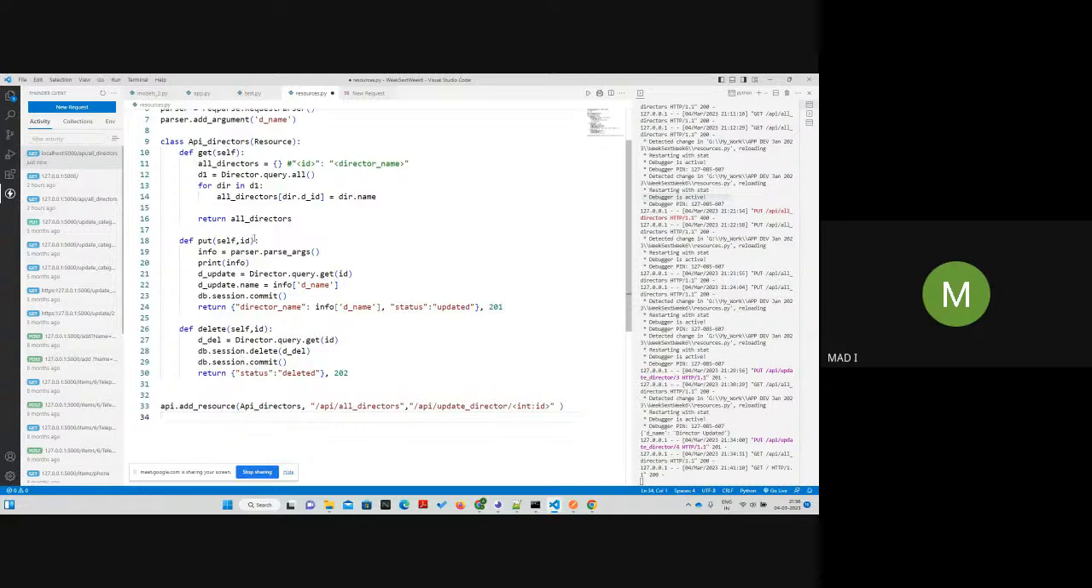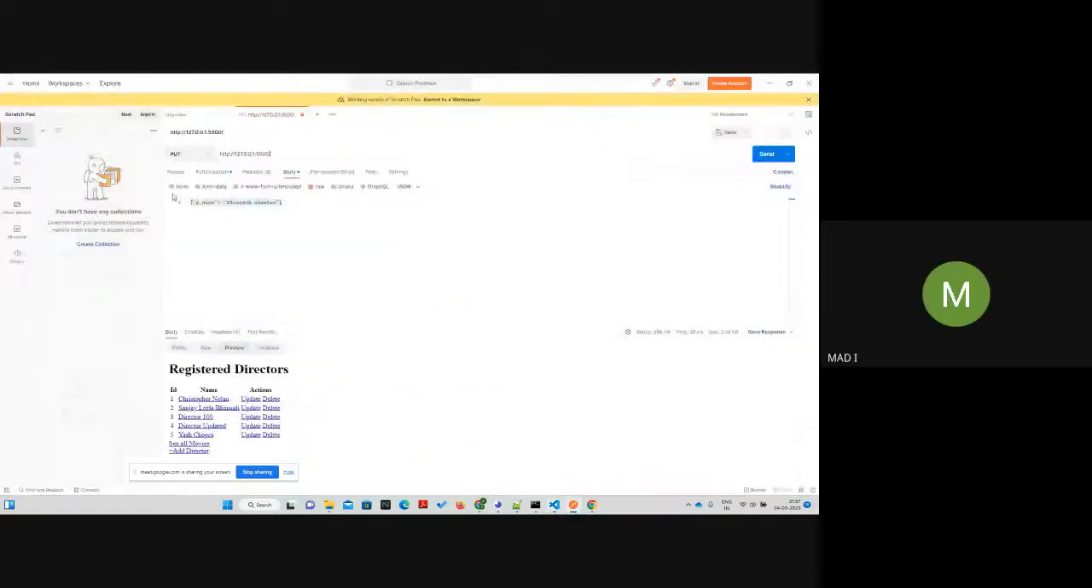Both are doing something different, but the nature of taking the argument is the same: self, comma, ID. They need an ID, and this also needs an ID. So they both will get mapped to the URL that takes an ID. But if I go to this URL in Postman, how will delete happen or how will update happen? Won't that happen based on the request method? Yes, that will happen based on this.